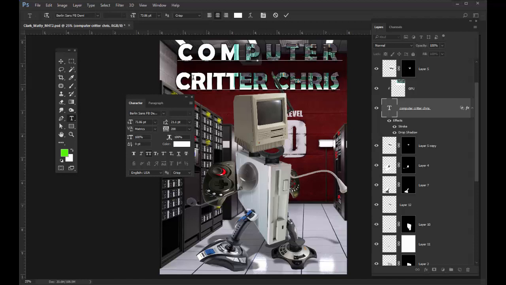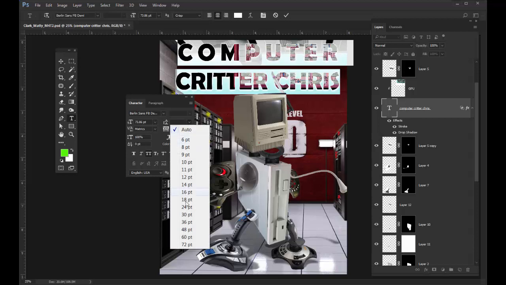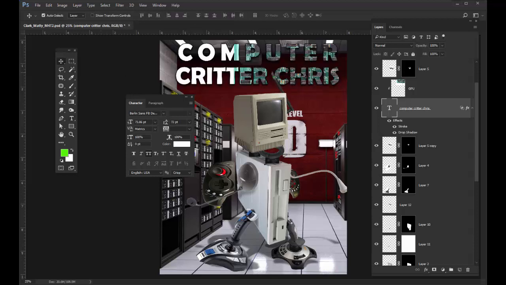All right, so there. And let's decrease the leading. That's the amount of space. So we can go here instead of Automatic. Let's say 72 points. So this is 73.86 point text, and that closed it up a little bit. So that's good. And now with the image here.